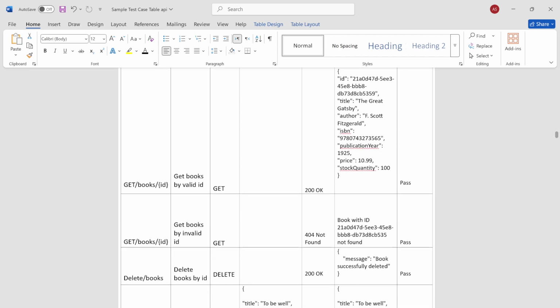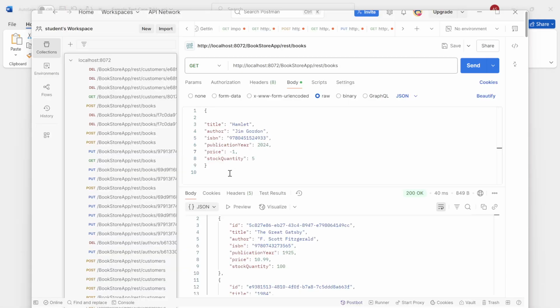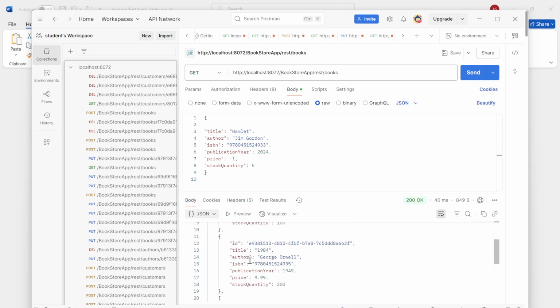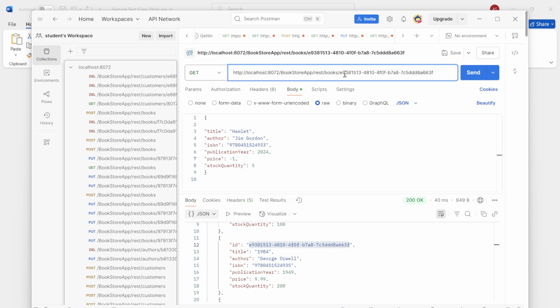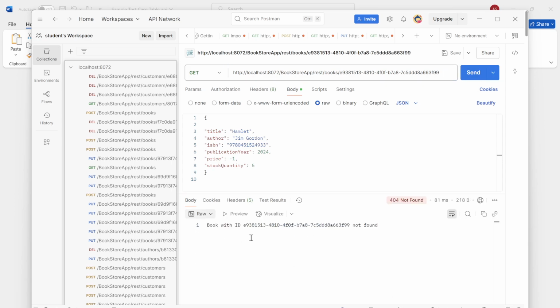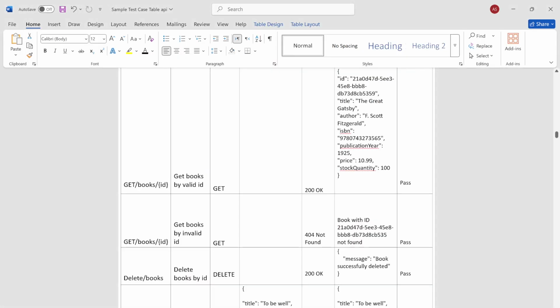Okay, get books by a valid ID and by an invalid ID. So let's get this book. The title is 9084. Get books by ID. Yep, we got it. Let's change the ID to some invalid ID and see what happens. The exception has been thrown. Book with this ID that we just pasted not found. 404 not found.